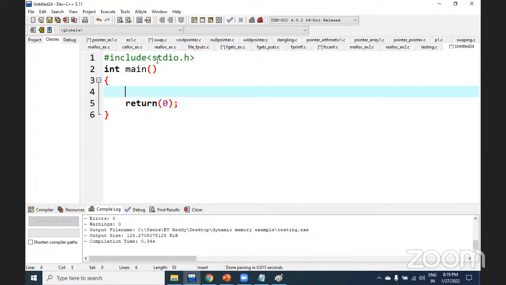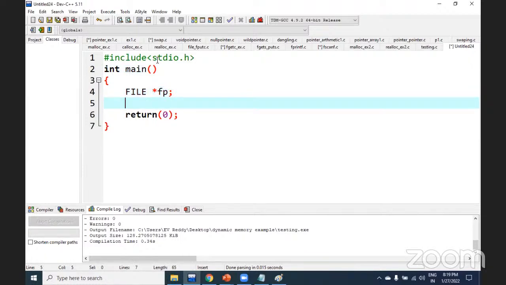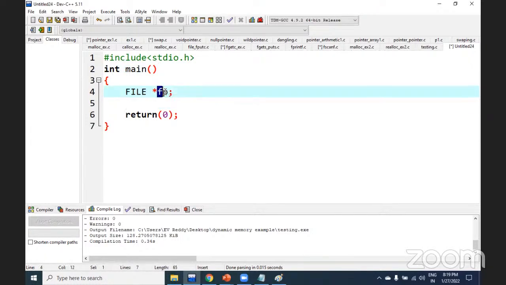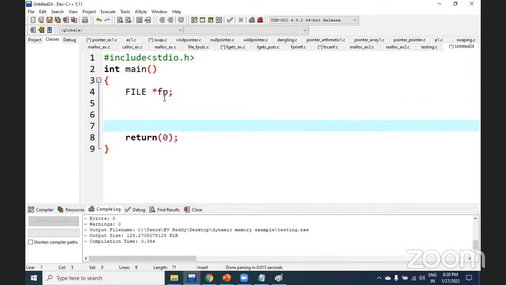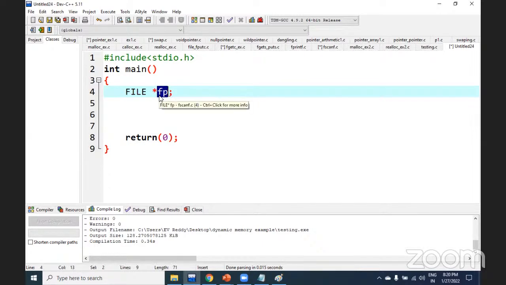Now, how can I create a file? The data type FILE should be in capital letters, right? FILE is the type, and my variable is fp. So what is the meaning here? fp is a pointer type variable of type FILE. That means once you create any file, my file pointer points to it, so it is my reference variable for the files. If I want to close a file, I can simply use fp. If I want to create a file, fp.